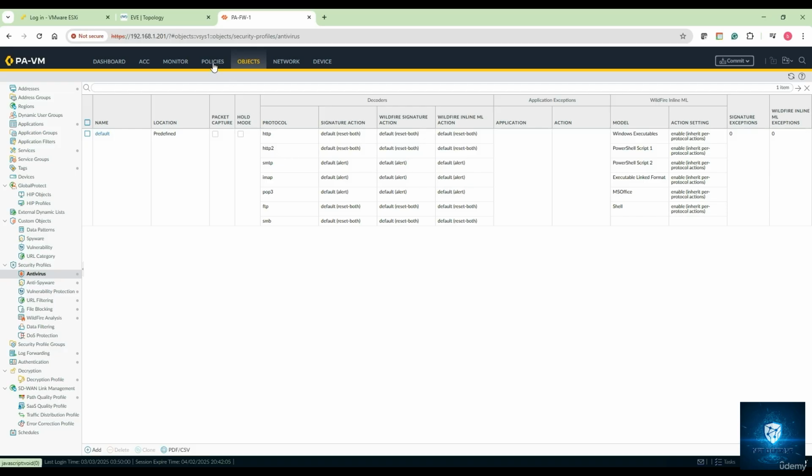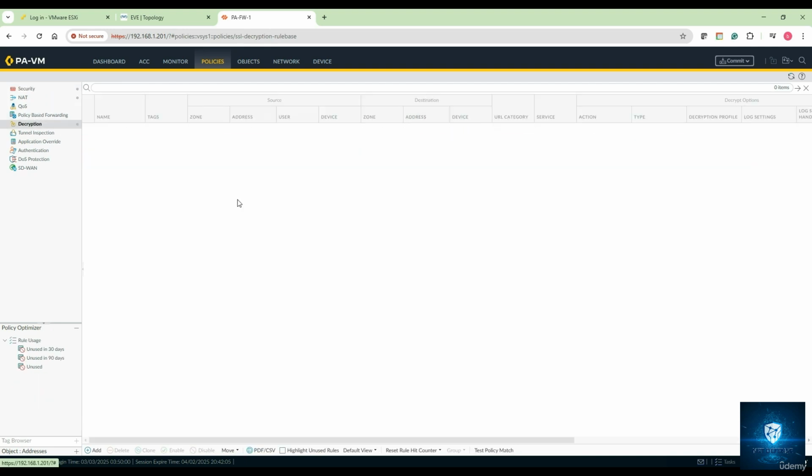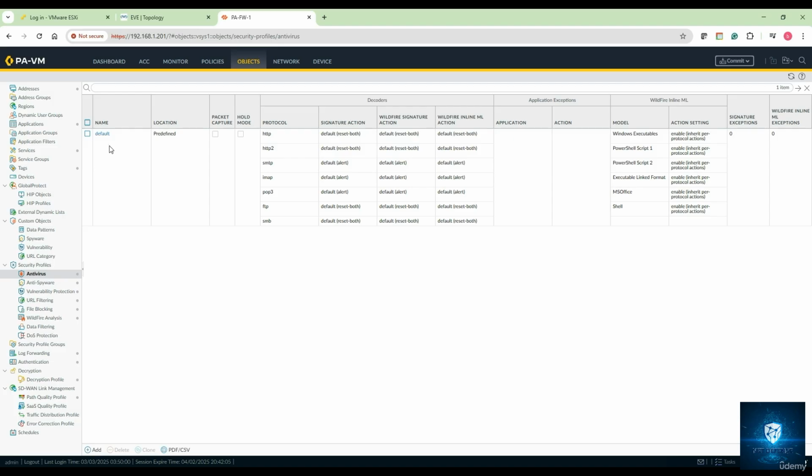You can see that if you click on Policy and then Decryption, I have the SSL decryption policy from the previous lecture. In that case, my Palo Alto firewall will be able to decrypt any SSL packets. All right, let's go back to Objects and click on Antivirus. This is the default, predefined antivirus profile. You can see the signature, which is nothing but the patterns, and if it is matched against this particular profile and these protocols, then this is the signature action my default profile will take.